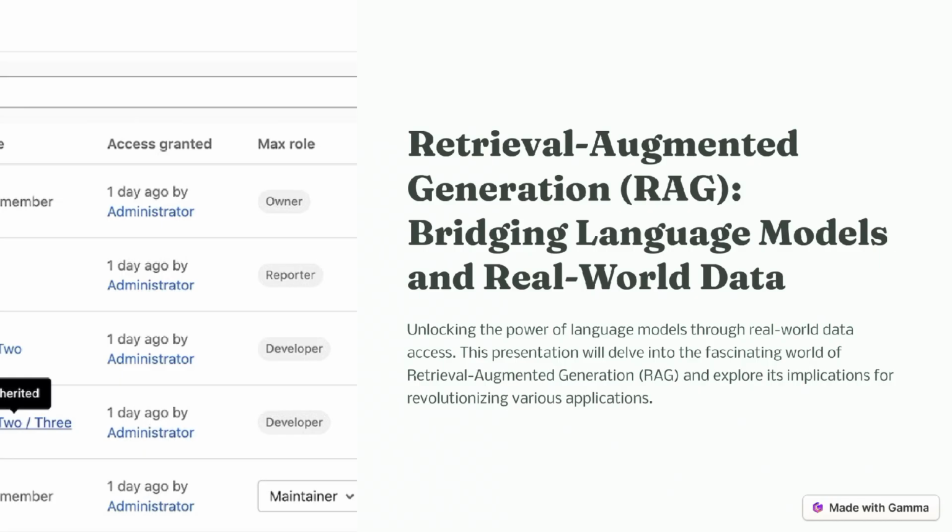Welcome everyone. Today we're diving into the world of Retrieval-Augmented Generation (RAG), a revolutionary approach that combines the power of language models with real-world data. Imagine having a super smart assistant that not only understands your questions but also pulls in the latest information from the internet or a database to give you the most accurate answers. That's what RAG does. By the end of this session, you'll understand how RAG works, where it's used, and why it's so powerful. Let's get started.